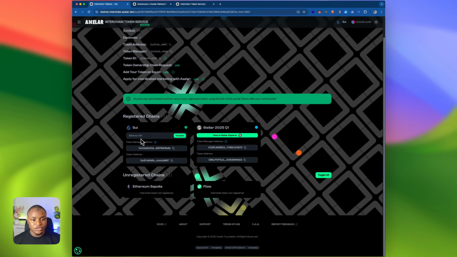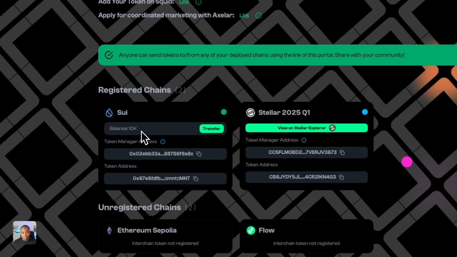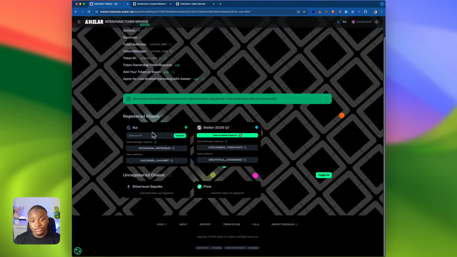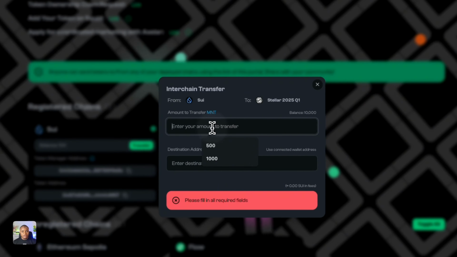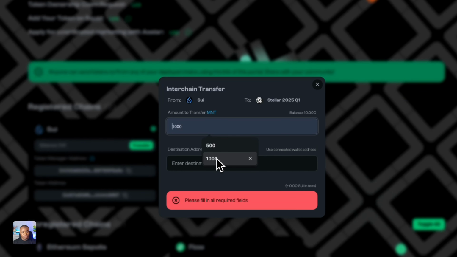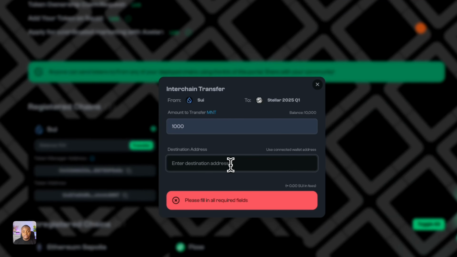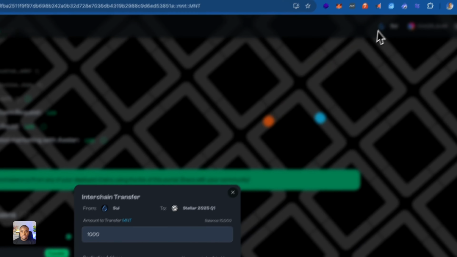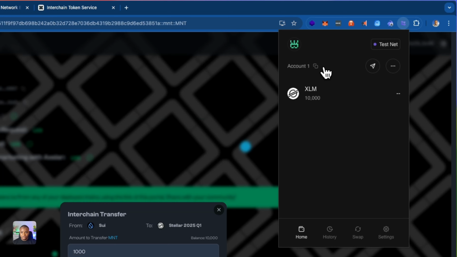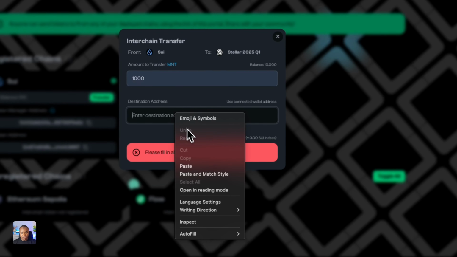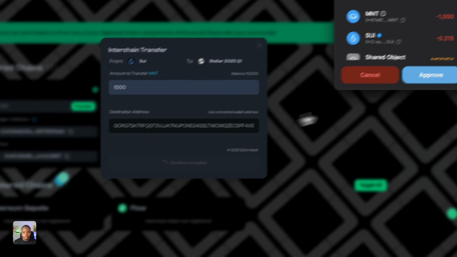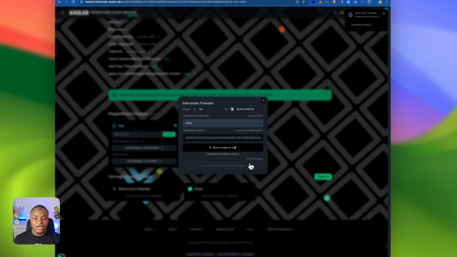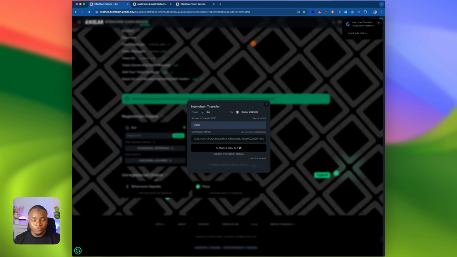So the next thing we want to do is, as you can see, we have the balance of 10,000 here. We can transfer assets from SUI to Stellar. So now what I'm going to do is click on transfer and then enter the amount I want to transfer. In this case, I'm going to transfer 1,000, and we need to specify the destination address. In this case, you can copy your address, my address here. I'm going to paste it in here, my Stellar address, to receive this token on Stellar. And then I can click on transfer. I'm going to approve this transaction, and then we can track the transaction in real time on the portal.